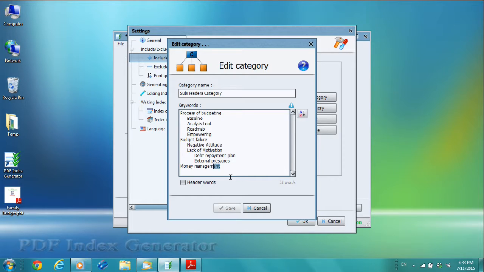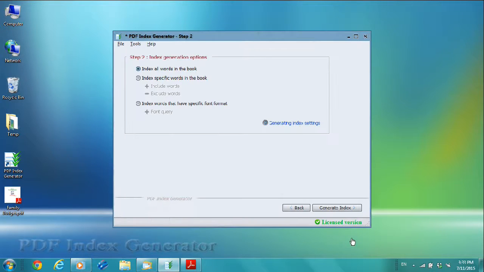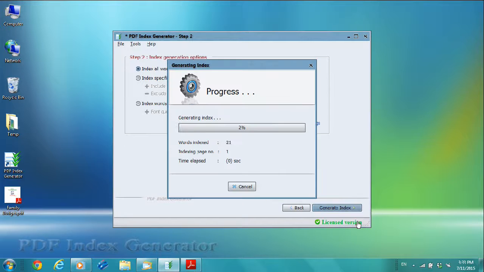And finally we have this word which does not have indented words below it, so the program will consider it a normal word. When you index your book using this include category, you will see the word type of each term here as we have explained it. The next feature is also about subheader words. Let's move to step 3 of the program.